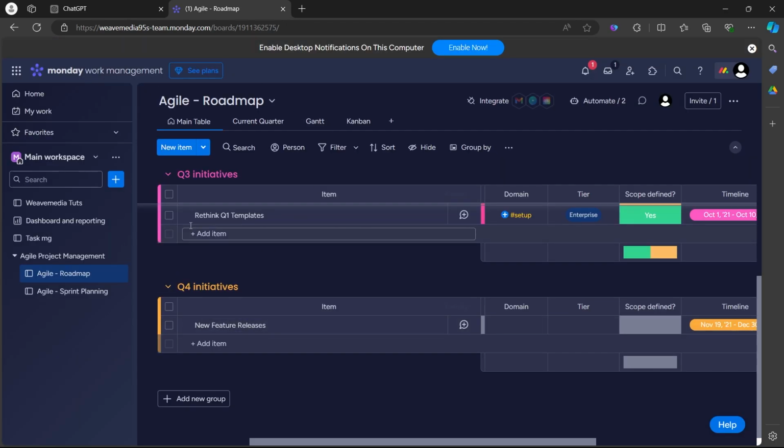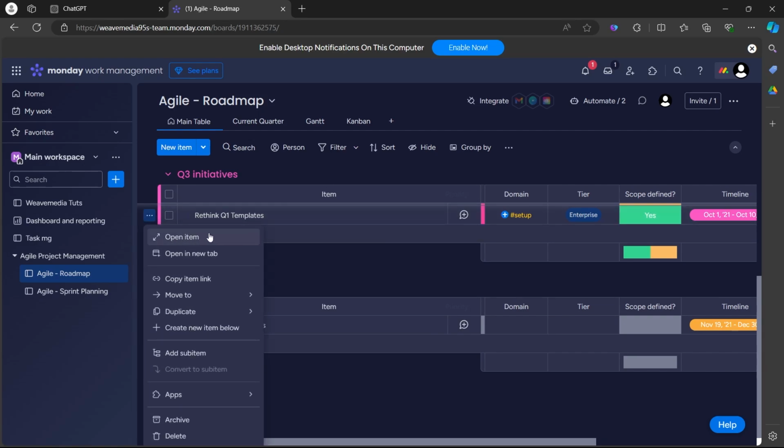Now coming back, we have this three dot here for each task. Click on it. Now you have this open item option. You can open this task in a new tab. You can copy this item link. You can move this task to top, group or bottom of the board. You can duplicate this task with updates or without updates.